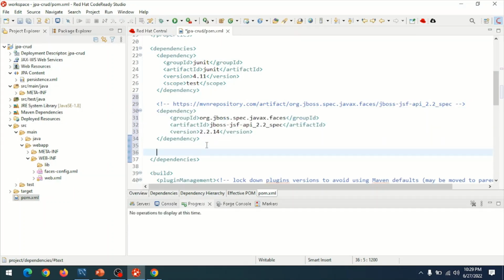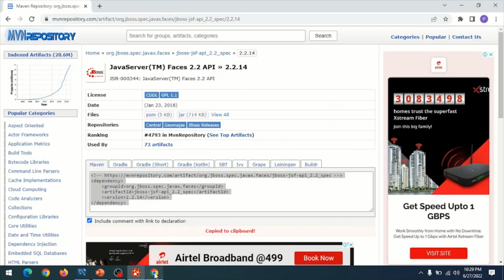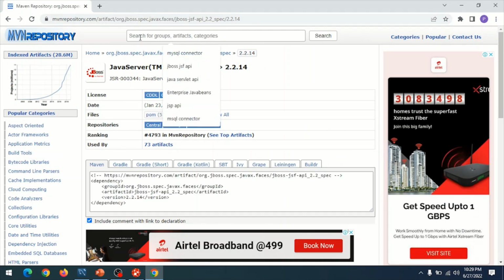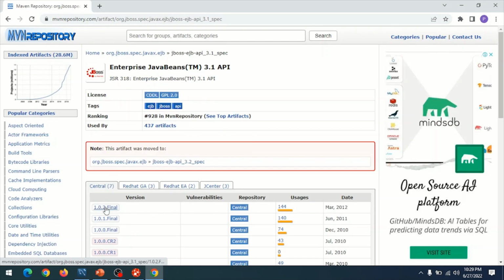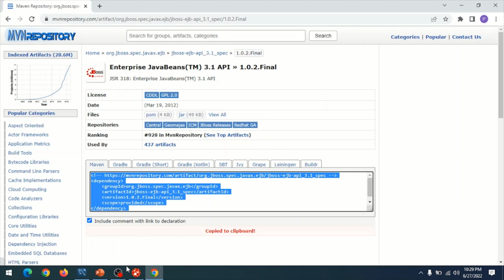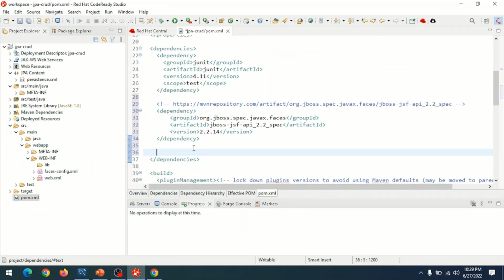Then find the dependency for Enterprise Java Bean. In the same website, search for Enterprise Java Beans. So click on the link Enterprise Java Bean 3.1 API. Select the latest version and copy paste the dependency details to pom.xml file.